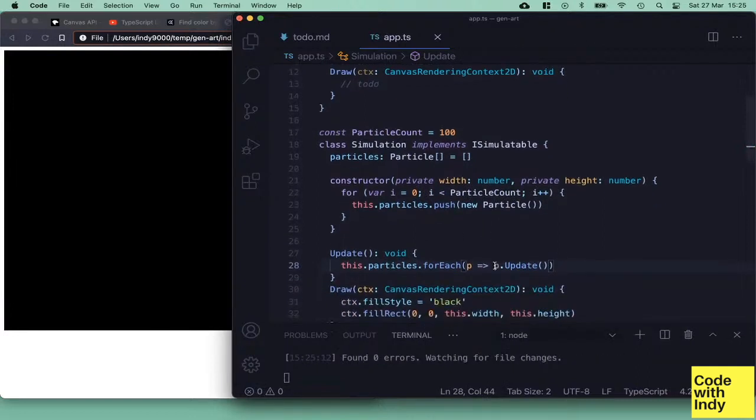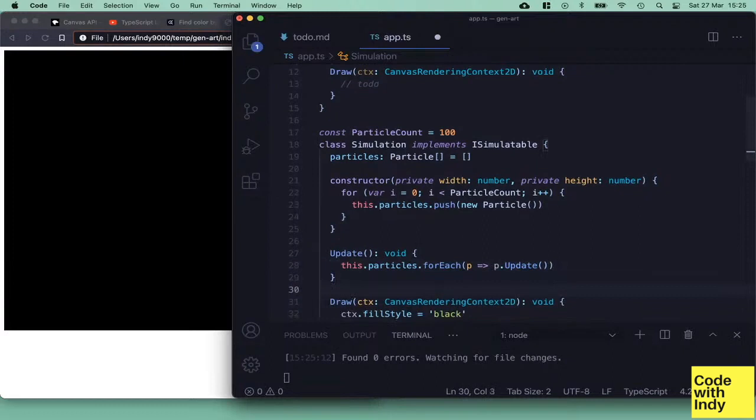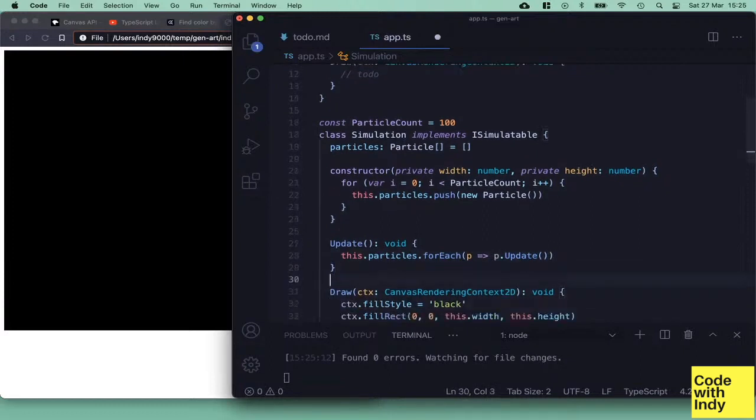So in the update method of the universe or the simulation, we update every particle. Update is the thing that we do to compute the next position when they move. So particles move, they change color, they change velocity, they change lots of properties, and all these computations are done inside the update.